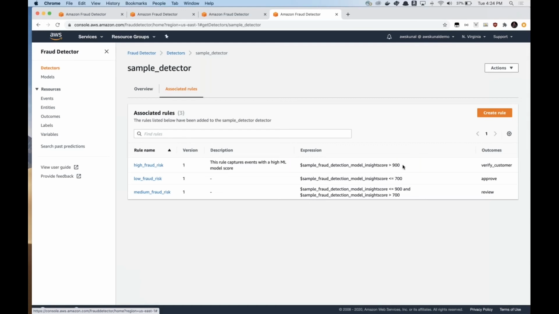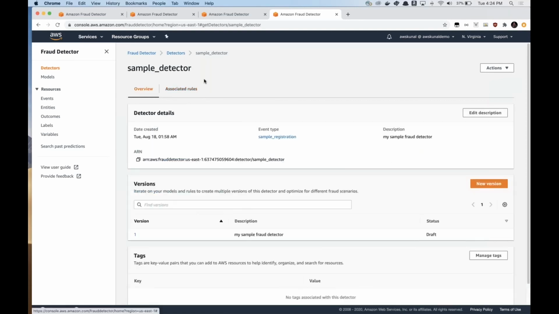In this case, we have some sample rules here. If you see something greater than 900, return back this label, high fraud risk. If it's less than or equal to 700, low fraud risk. Between 700 and 900, medium fraud risk, right? This is just a sample one I made. You can modify that accordingly to your system as well. And then based on that, you can take certain actions. So that is how that works.